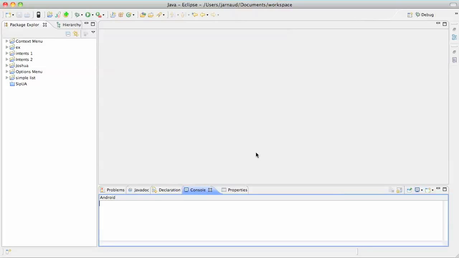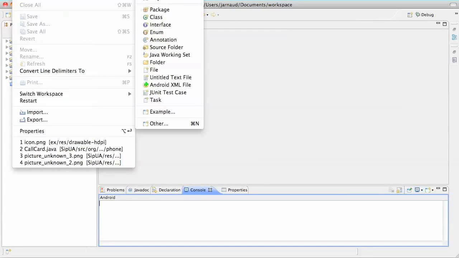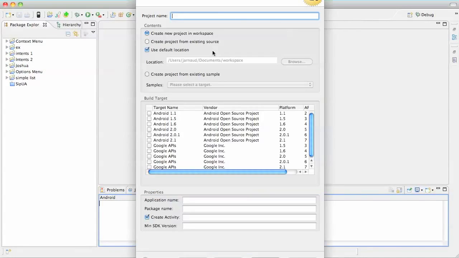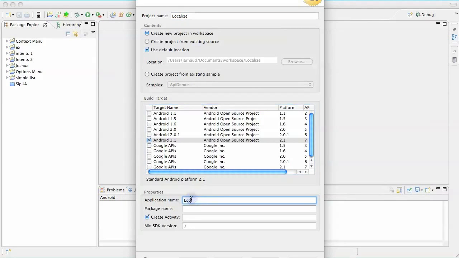Now I'm going to create a new project, a skeleton project actually, and I'm going to show you how to localize this project in another language. So File, New Android Project. Let's name it Localize 2.1. Localize, com.voxisland. Yes, localize.